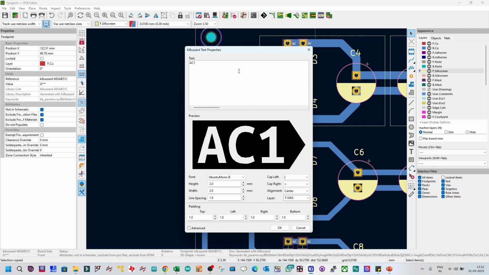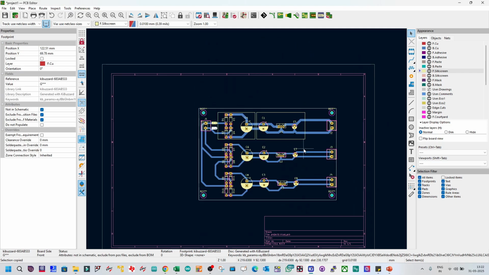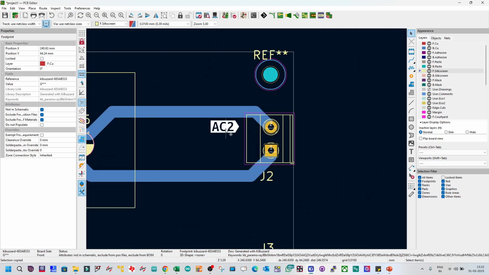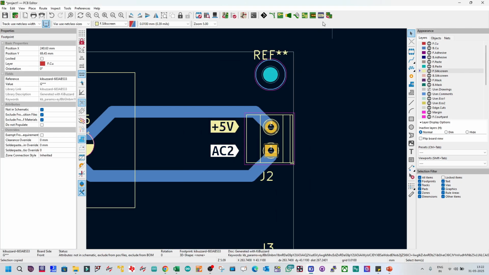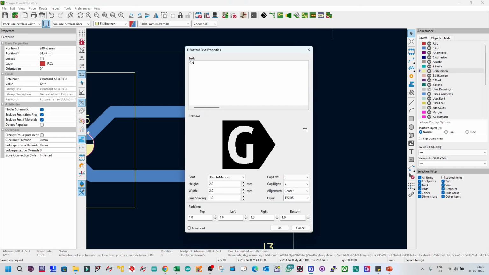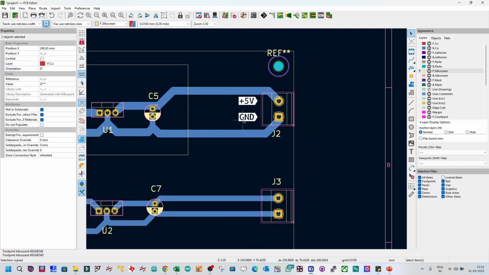If you don't have this plugin, you can download it. You can just type create labels. You have to go here. You have to assign this. You can call it plus 5 volt, and you can call this one ground. All right, sir. Now this is looking clear. Yeah, sir.